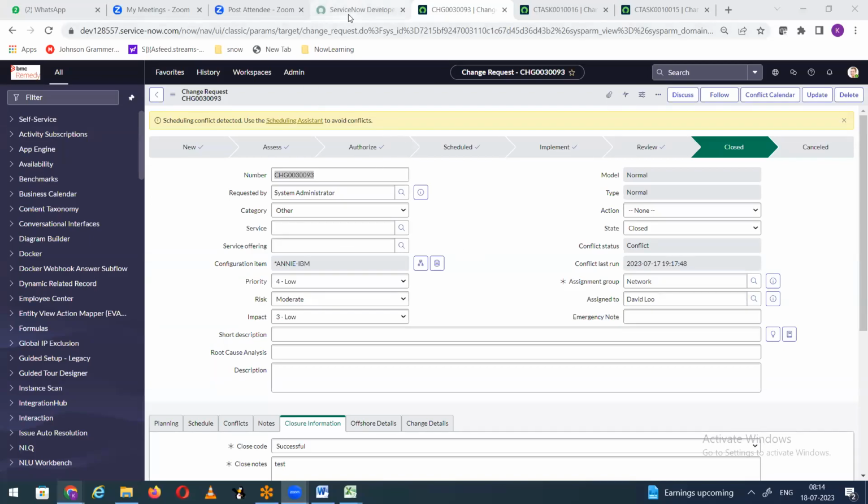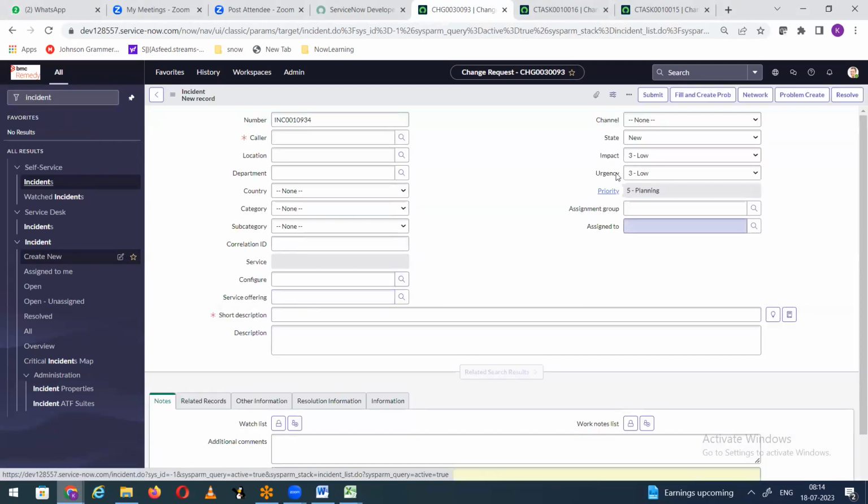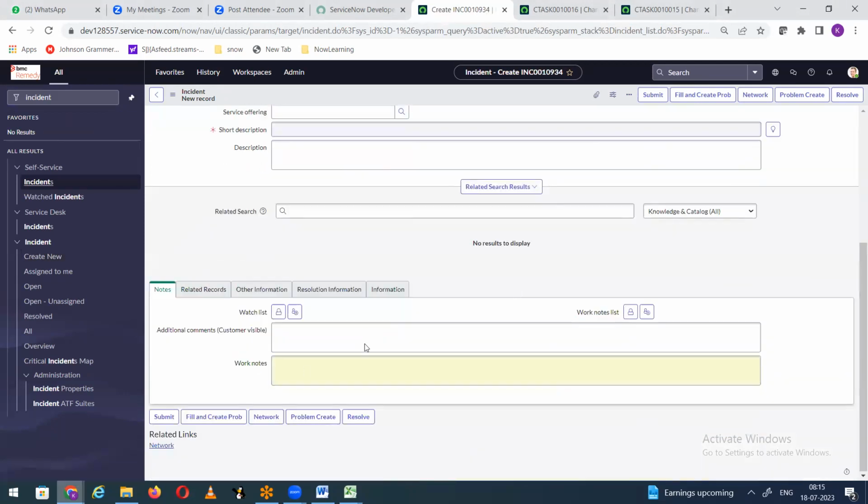Okay. So today we are going to discuss UI actions. UI action is nothing but user interface action. Say for example, wherever you see these buttons, like resolve, create problem, and under related records, wherever you see any kind of link, all these will be called UI actions.